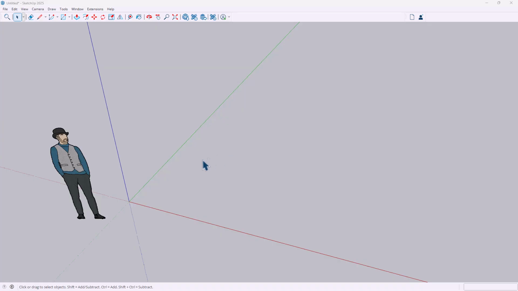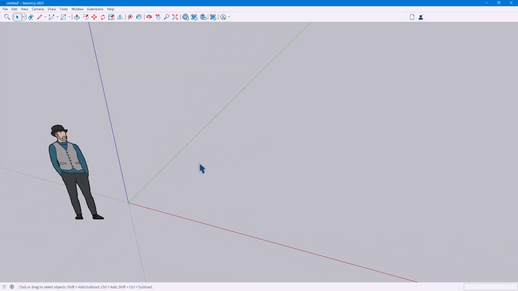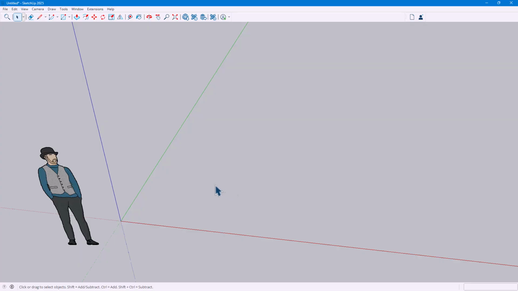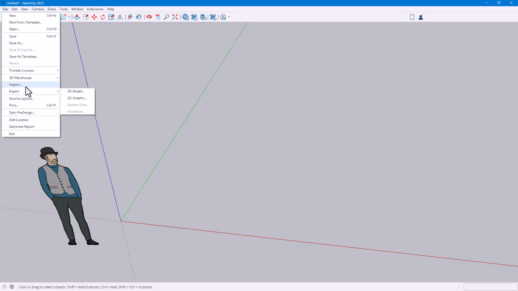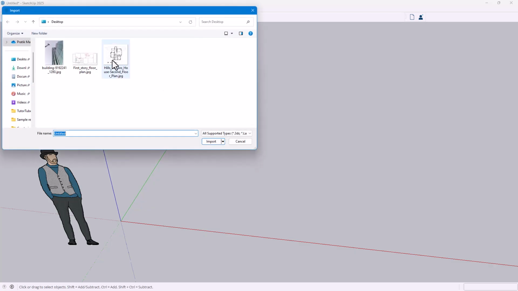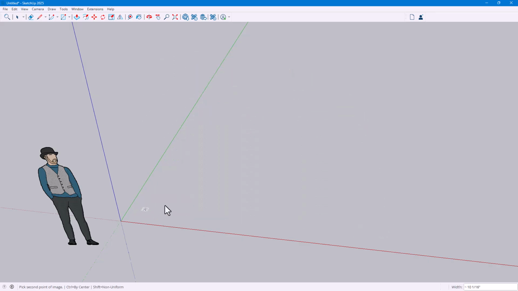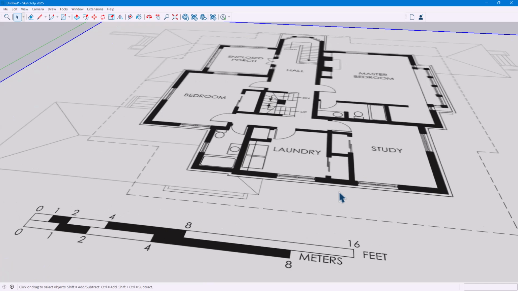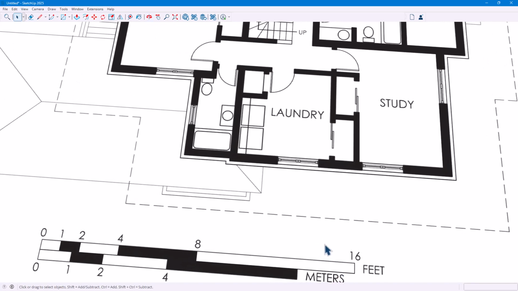So now let's see how we can actually keep exact measurements for the reference image that we bring in inside of SketchUp. Over here, I'm going to go onto File and click on Import. Let's say, for example, I'm going to take this floor plan right here. As I bring in this floor plan, you see the measurements right here.